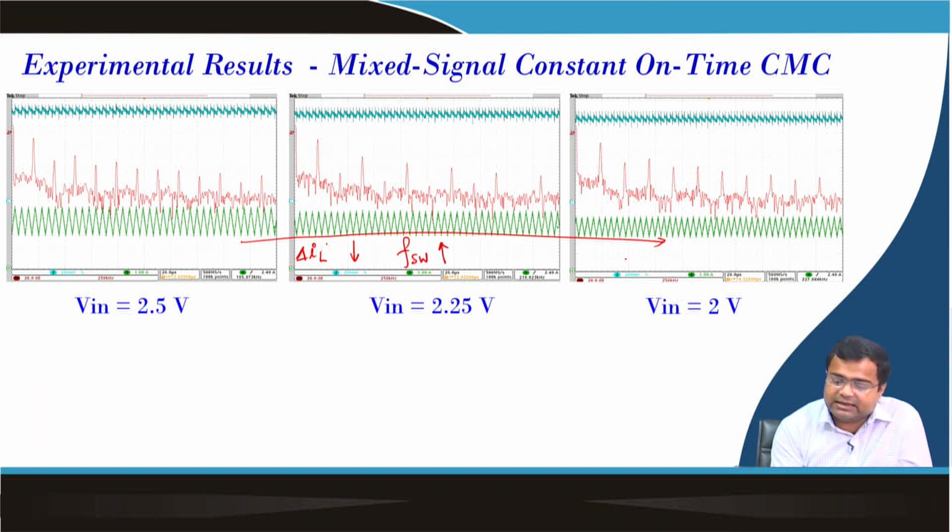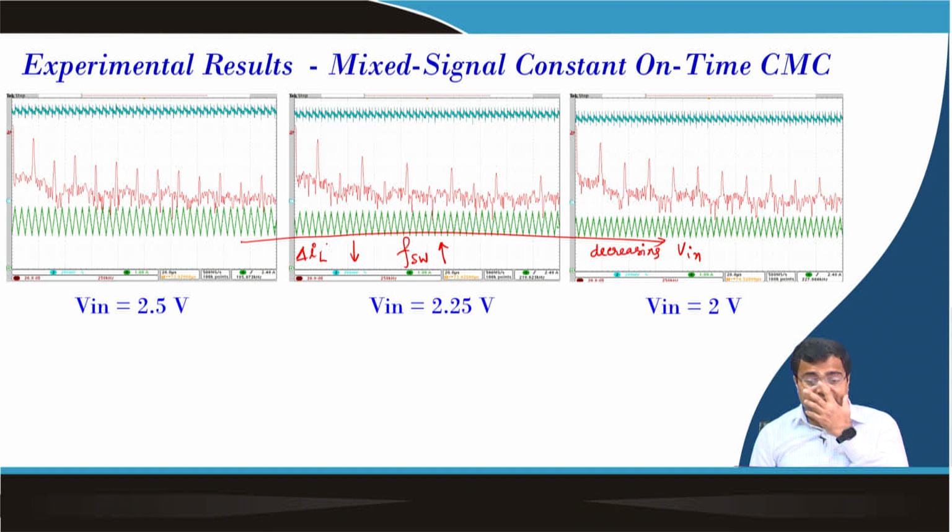Here the input voltage is decreasing. In this direction the input voltage is decreasing, but in all cases it is stable, since we are using only a fixed valley current reference, with no closed loop control. That is why you can see the voltage regulation is affected.